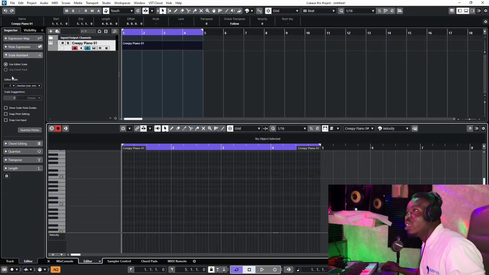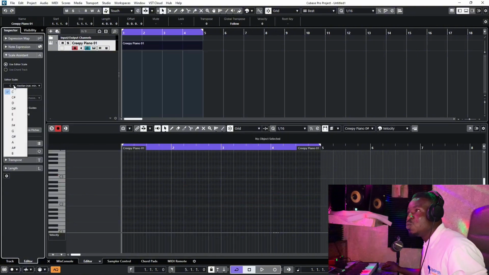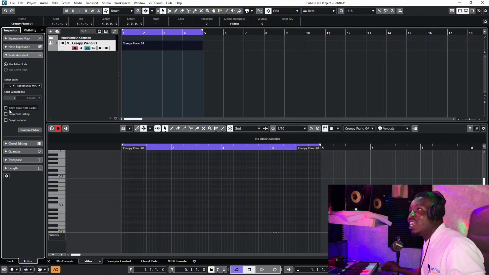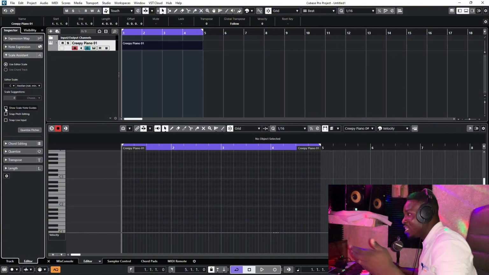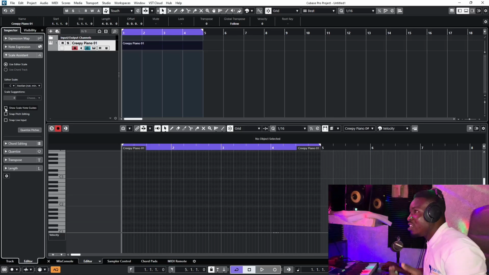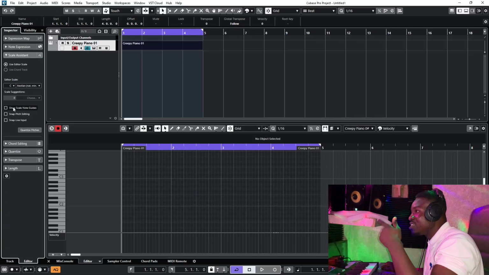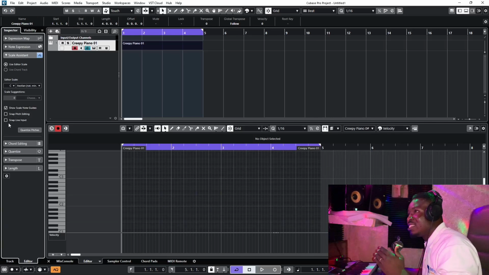So you go to your key, the key in which you want to play. I take my C and then my minor, which is C minor. I go to show scale notes guides. So you see over here you have the dark and then the faded. Everything faded is in the scale, which is a C minor scale. When I put it off and on, it changes. So everything in the faded part is in the scale.